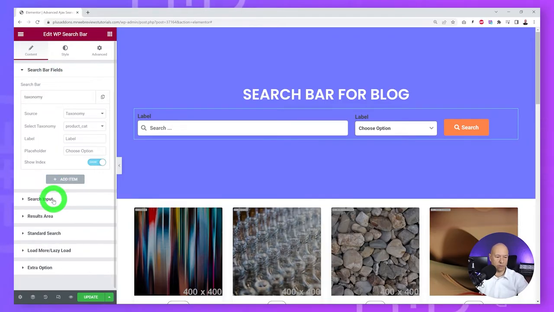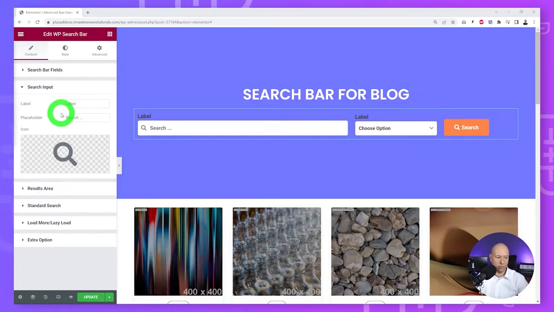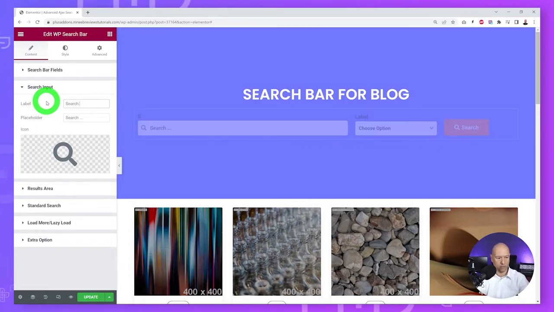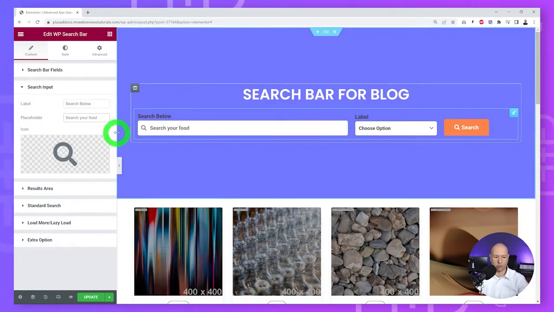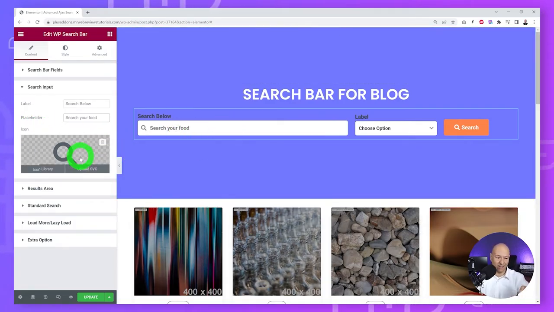Now let's discover our search input. So right here, we can change the content of our text. We have the label here. So this is what's displayed on top. So maybe you want to type something like search below. And then the placeholder as well can be changed. So let's say if you run a food website or something like this, maybe you want your visitor to be able to search by food. So search your food. Then you can even change the icon next to it.